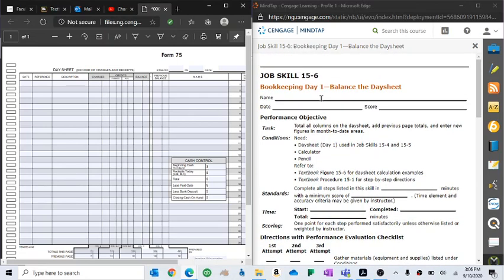Hey class, we're looking at job skill 15-6, our final job skill for chapter 15. Remember, this is the same form 75 that we've been using for job skill 15.4 and 15.5. We're just going to follow it step by step as we go through this. This form should be fairly full at this point.